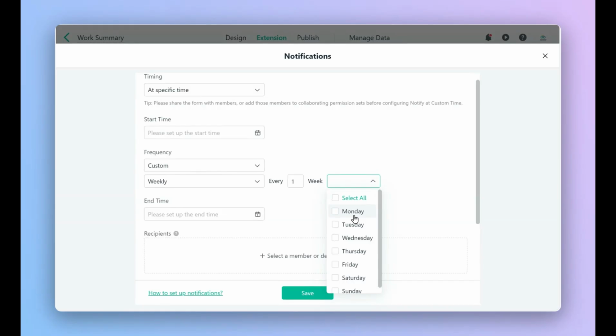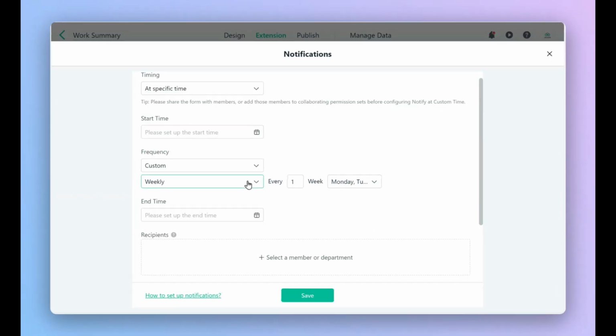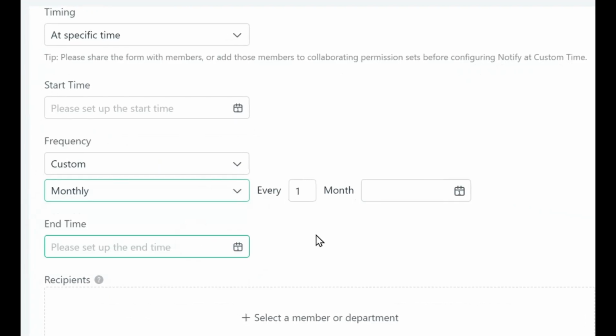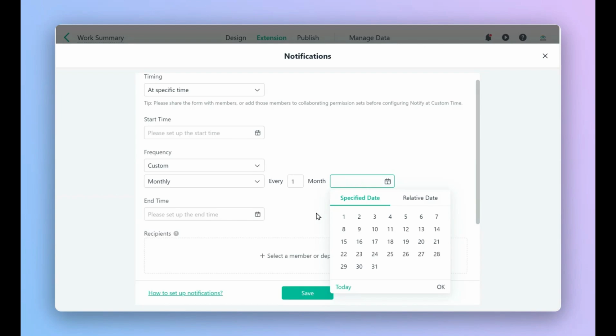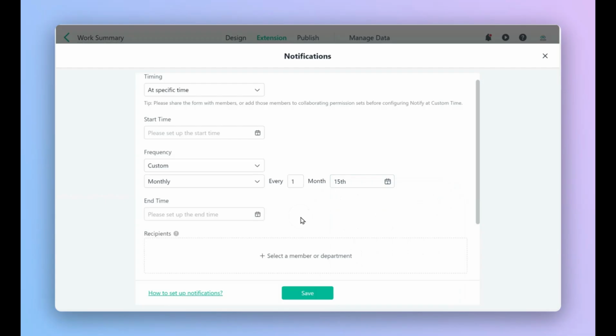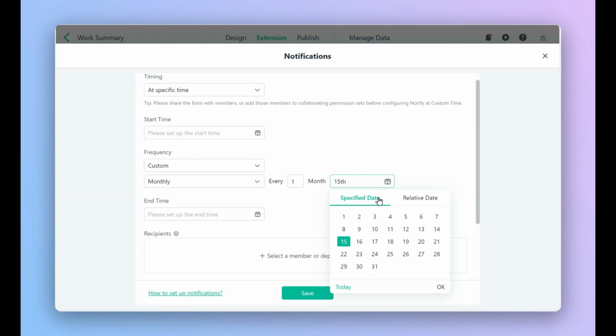Option 1, weekly: you can choose on which day or days of the week the notifications should be sent. For example, for employee meal orders, you can set it to send notifications from Monday to Friday and not send notifications on weekends. Option 2, monthly: you can send the notifications on specific days of the month, such as the 1st, 15th, or 30th. This is useful if you have monthly activities that need to be reminded of on a set date each month.